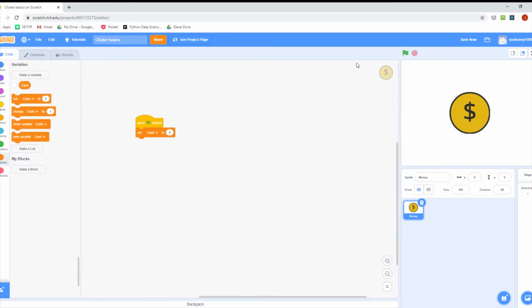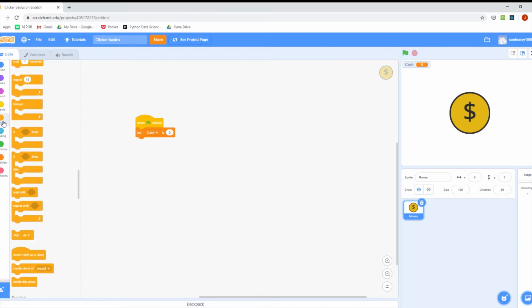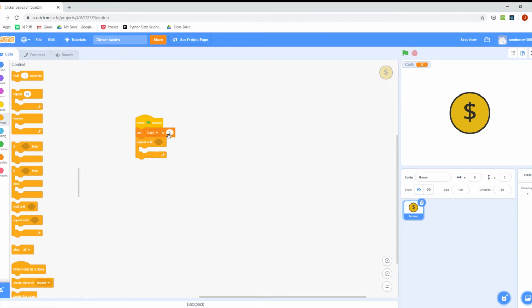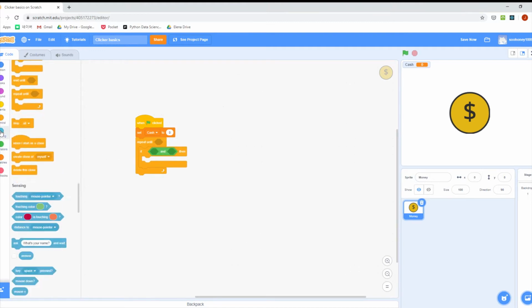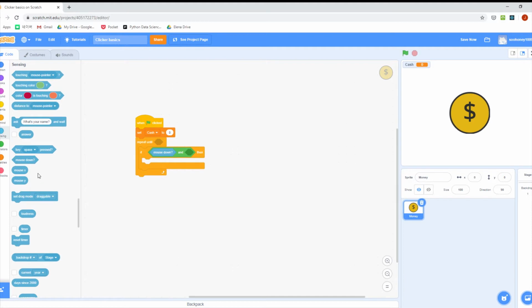We're going to set our cache to 0 when the green flag is clicked. And I'm going to use a repeat until loop. You guys might know why I'm using repeat until loop if you have watched one of my previous videos. Now put an if statement and get an and. Go to sensing, get a mouse down, and touching mouse pointer.